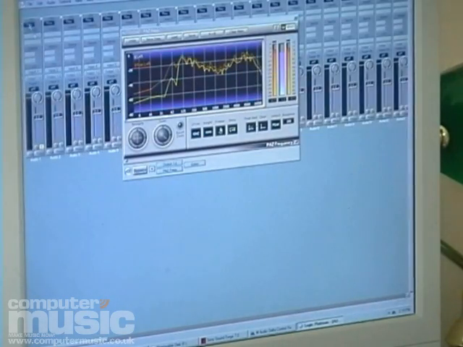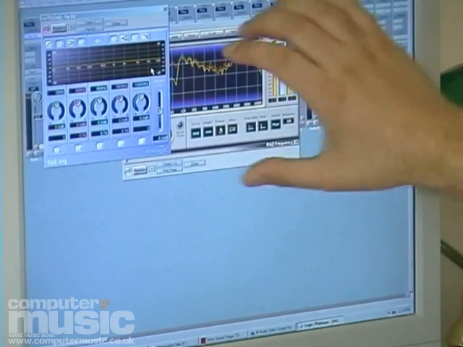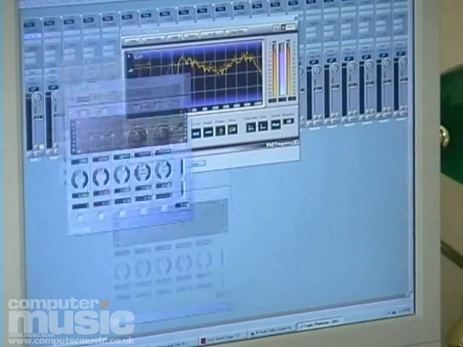I'll just bring up an EQ. The one thing I really miss about Logic 7, which I've got on the Mac, is the EQ is fantastic, and it's got the spectrum analyzer behind it so you can see what you're doing. I just have the spectrum and the EQ in the same window.